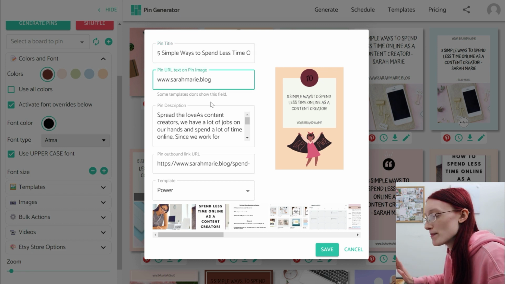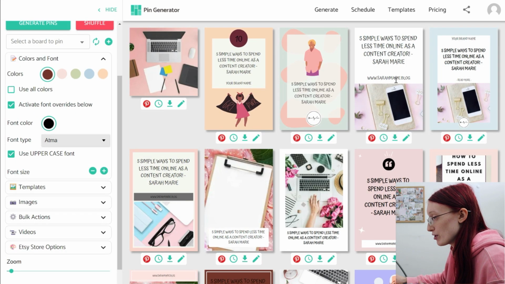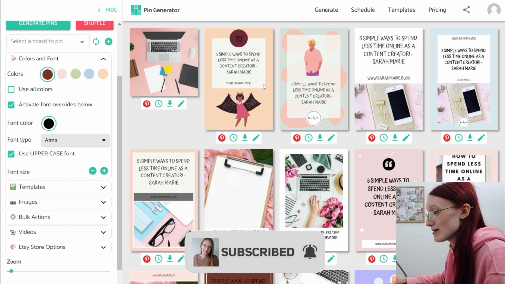I've noticed for some pins, this is the pin URL that is supposed to show on the Pinterest pin, but instead it just shows your brand name. I'm not entirely sure why it does that. It should be showing Sarah Marie blog. Like you can see for this one, it's showing Sarah Marie blog. Some of them it does that, some of them it doesn't.